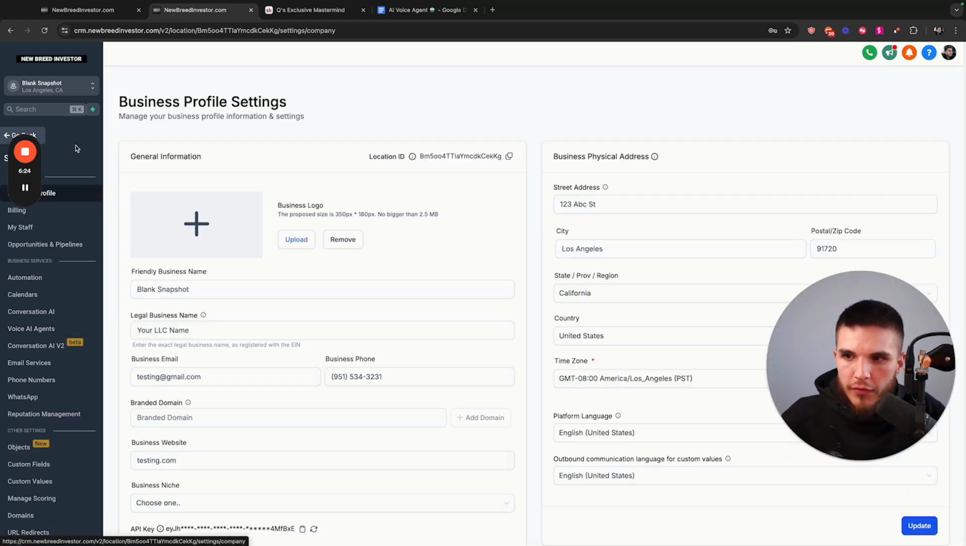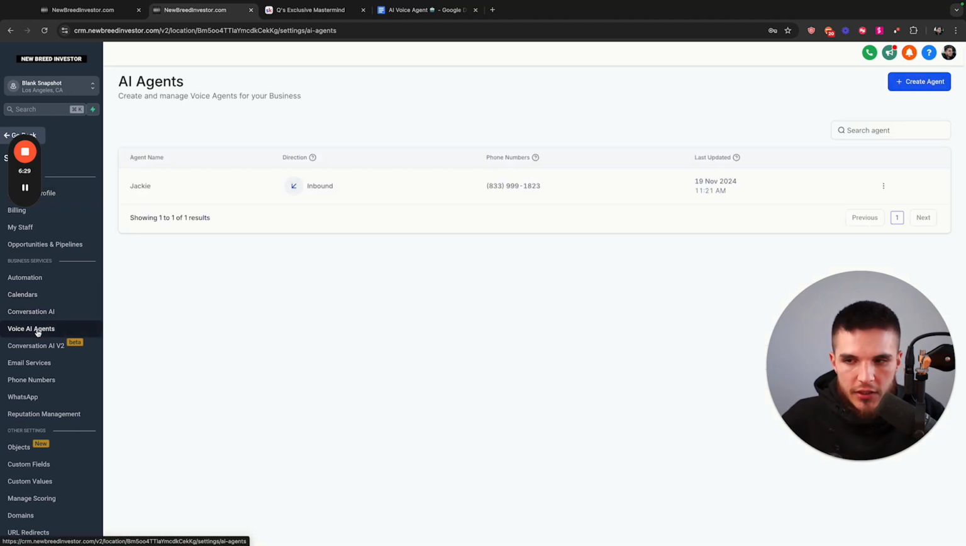So the first thing you do is you go to your settings and you're going to go to the voice AI agents section. And you can see here that I already have my AI agent set up. But for you, you can just click on create agent.